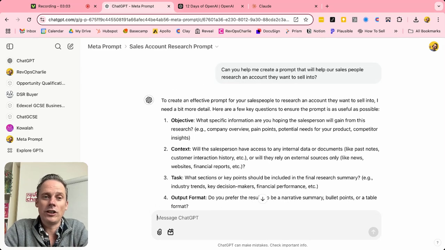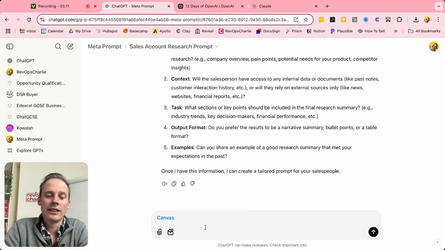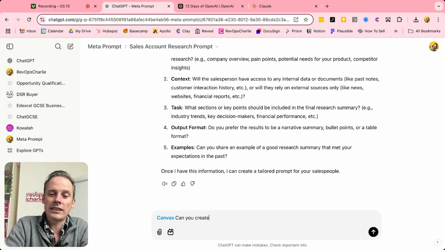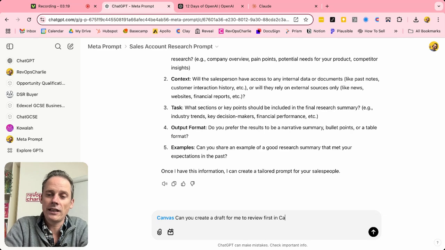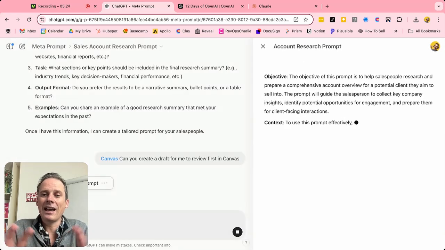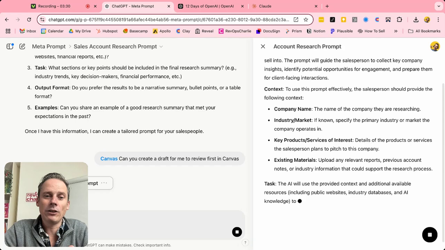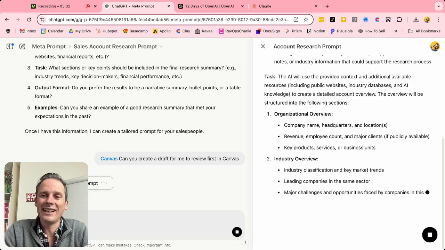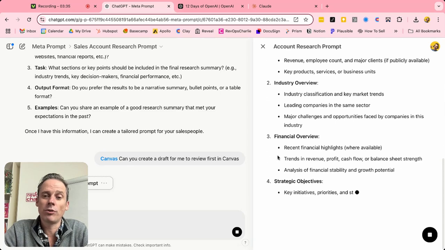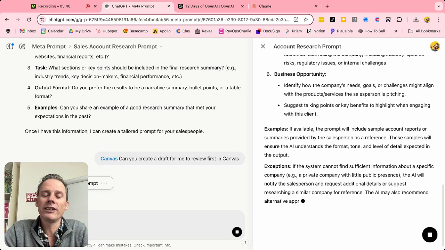Now, one of the advantages of doing this in ChatGPT is that you can use their Canvas functionality. So you've got access to these tools here. Can you create a draft for me to review first in Canvas? And what this is going to do is open up their Canvas tool over on the right hand side, and it becomes almost like a Google Doc or a Word doc that you can start to edit in. So here is the draft prompt that it is creating, and this is based on all of the instructions that were already in the knowledge.